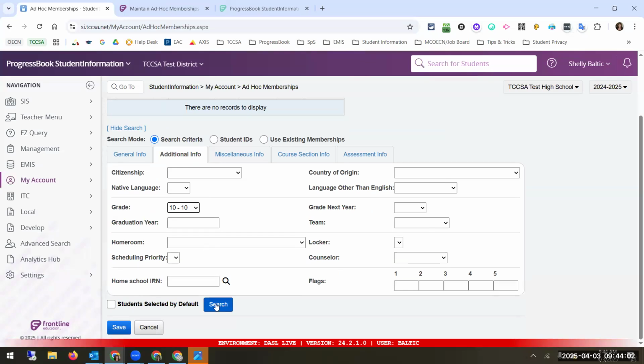Before I hit search, there are a couple of different things that I want to point out. There's this box here, student selected by default. If I have that checked and I'm searching by 10th grade, that means every single one of my 10th graders is going to be checked to be added into this ad hoc membership. That's great if I'm doing this for my seniors and I want all my seniors in there, or if I'm creating grade levels, my first grade, my second grade, my third grade, I would want everybody checked. But in this case, if I'm doing JVS or something like that, I might not want them checked.